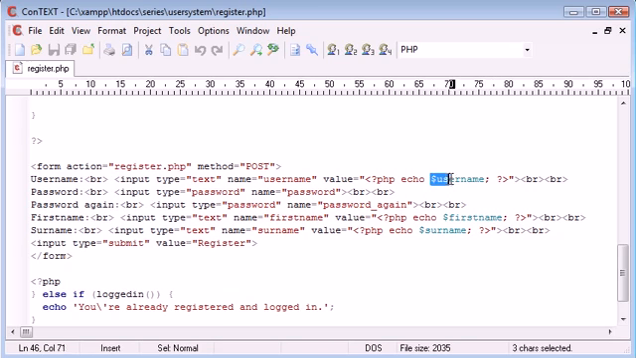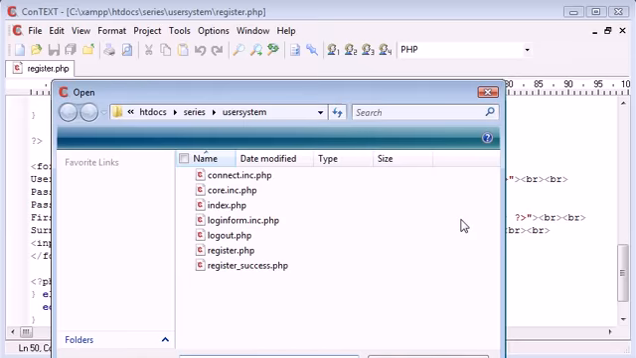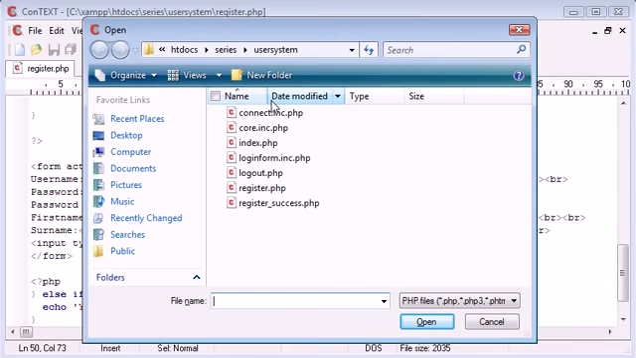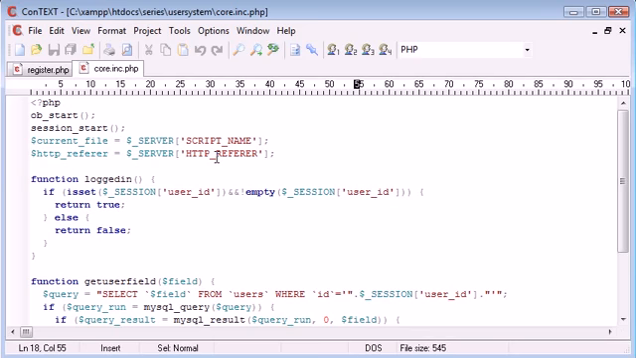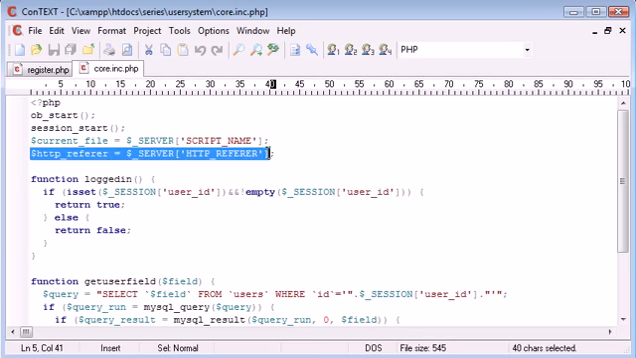We're just echoing it out as a variable, so we're just echoing out username, and then first name, and then just surname. We're not saying has this data been submitted or not. And we also have another issue in, let's just open core.inc.php. We've got this HTTP referrer here. Now obviously the HTTP referrer is going to give us the page that we were referred from.